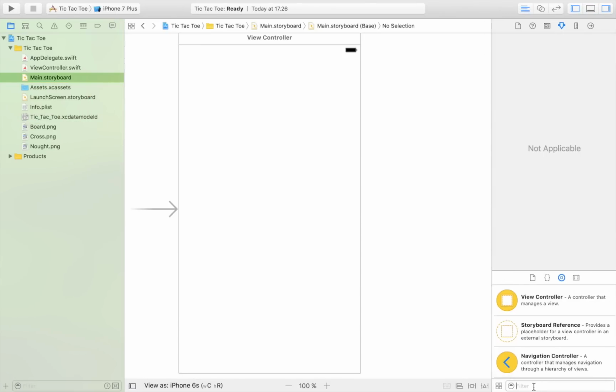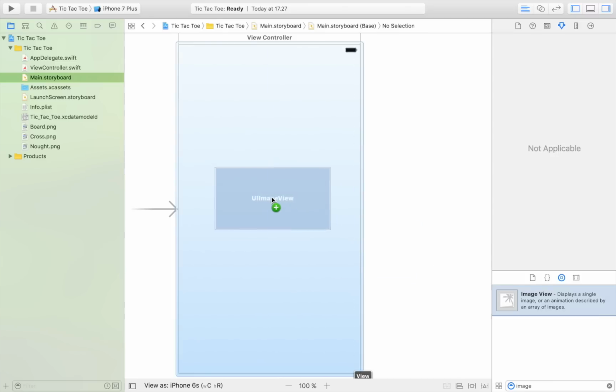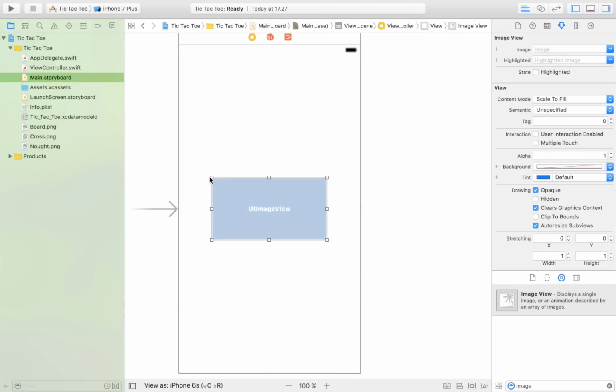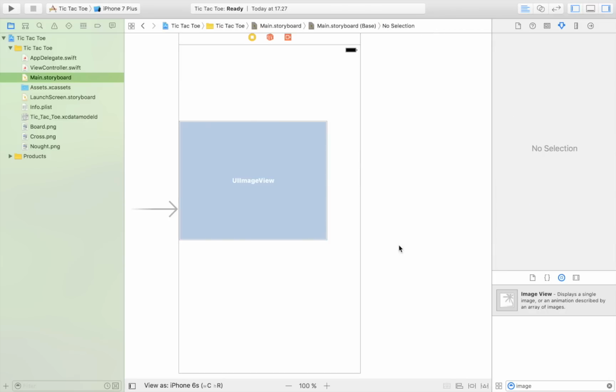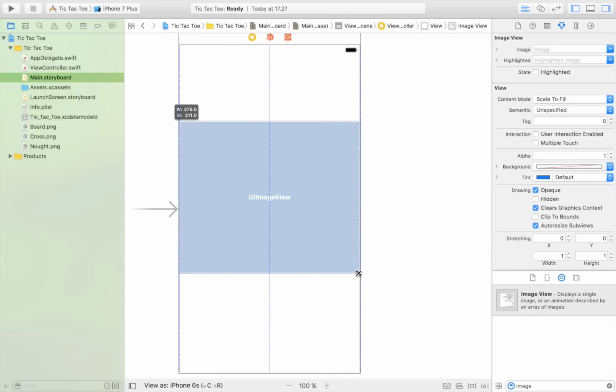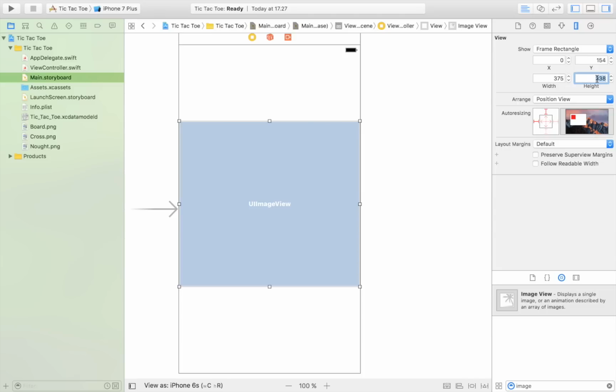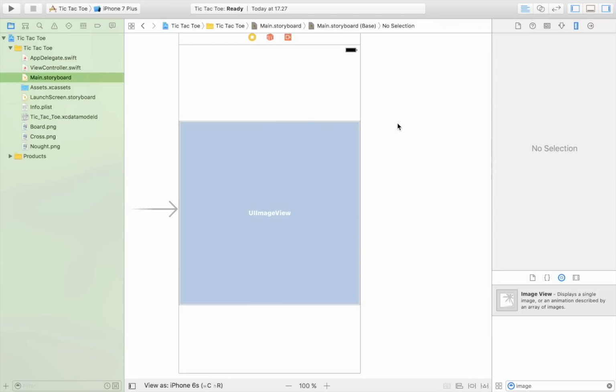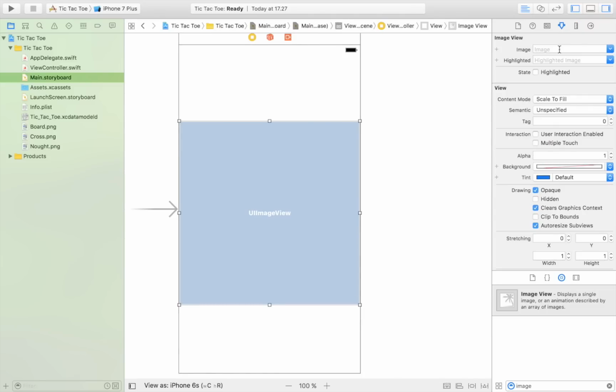And then I'm going to drag in an image view that is going to display my board. So let's drag that a bit bigger. Make it a square as much as you can. Let's see, 375 by 375, let's make some precision here. And then set the image of that image view to be equal to your board.